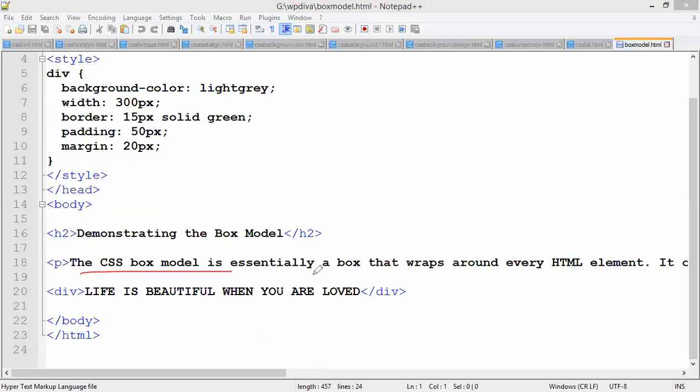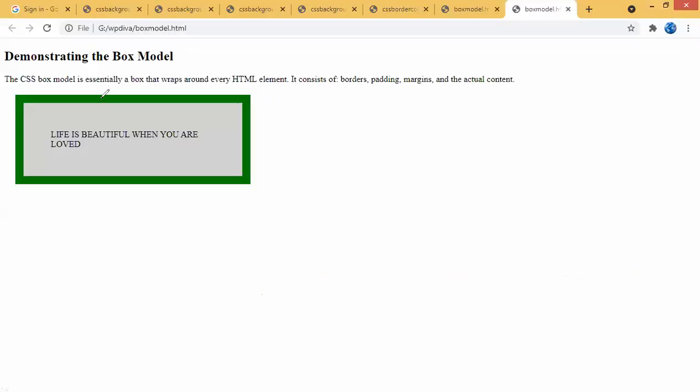This box model is essentially a box that wraps around the element. So you are writing all the properties here, the set of properties which will get applied to the specific content. So this model is called as what? Box model.